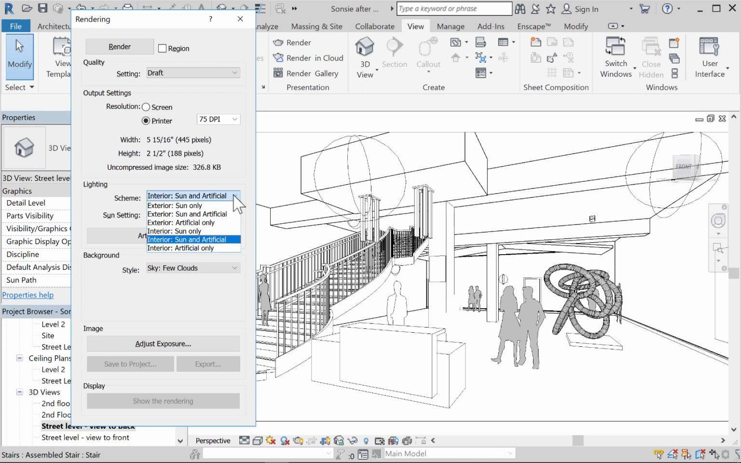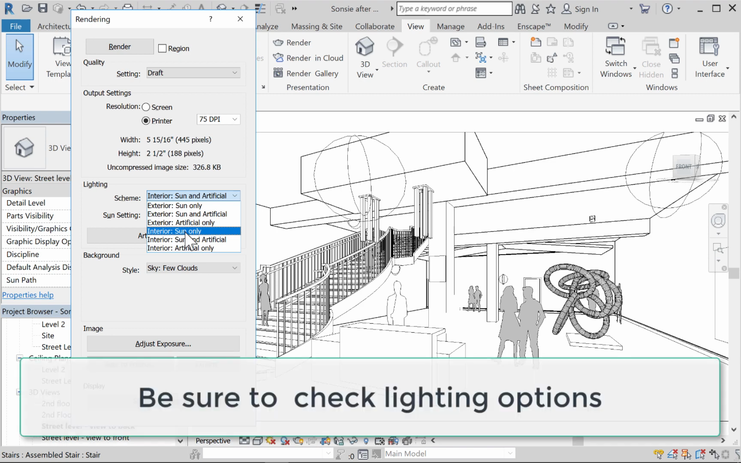The other thing is here under the lighting setting, we want to tell Revit we want to do an interior rendering. And you might say, doesn't Revit know that? No, Revit doesn't know anything. Revit is not real smart. So obviously we're doing an interior.